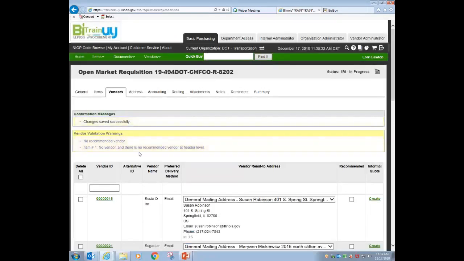And it's giving us just some yellow hints up here. You don't have a recommended vendor. Well, yeah, that's because we haven't gotten there yet. And there's no vendor and no recommended vendor at the header level. Yeah, so that all makes sense to me. It's just hints from the system. I read them, and I say, yeah, that's correct, because we have not gotten there yet.